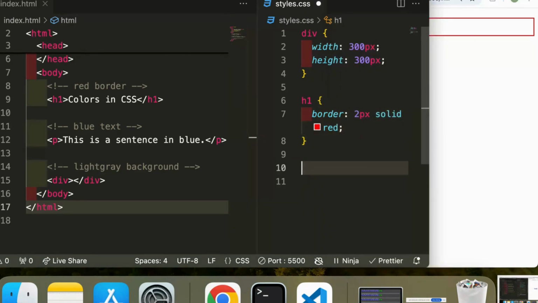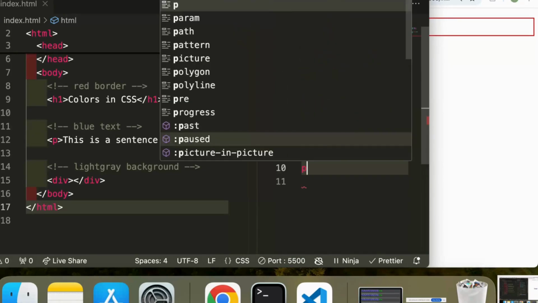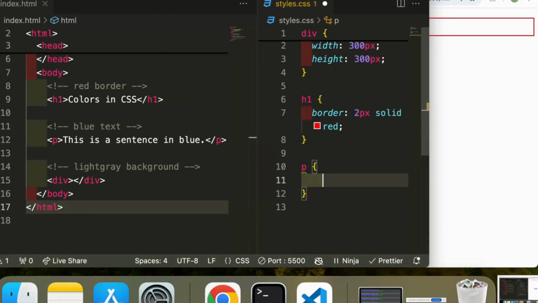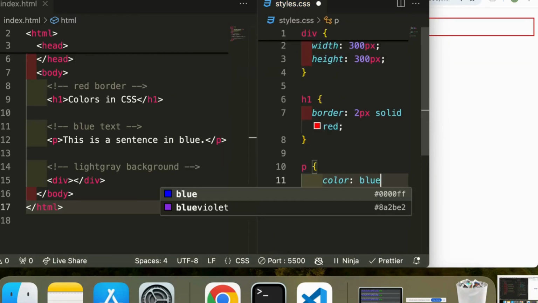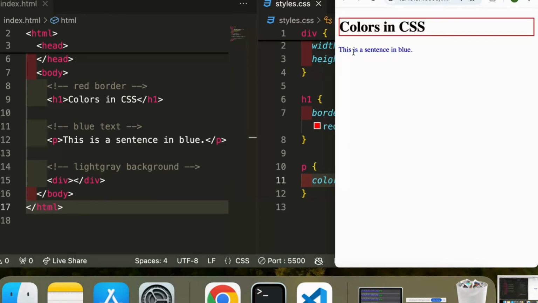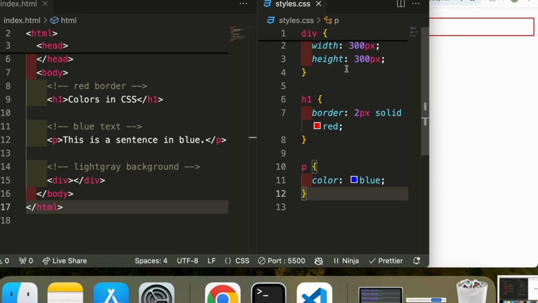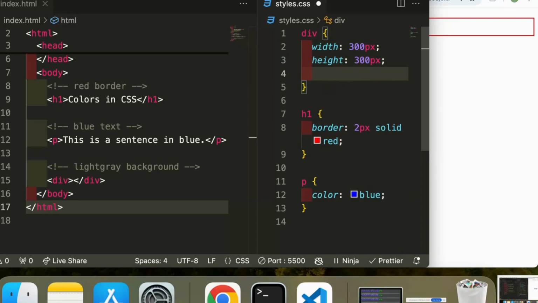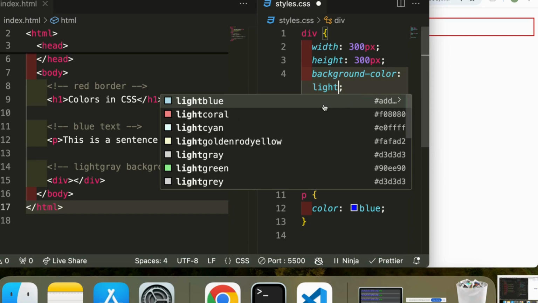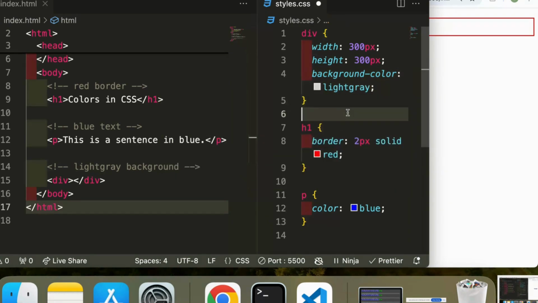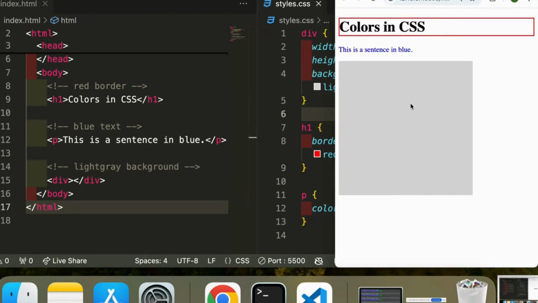Next, we'll add blue text to the paragraph tag. So target the paragraph tag. Inside, we'll add color blue. Save that, and the text is blue there. Now the last one is having a background color for the div, but we need to give it a height and a width first for there to be anything inside the div. So now we'll add the background color, light gray. Now if we save that, you'll see it right there.